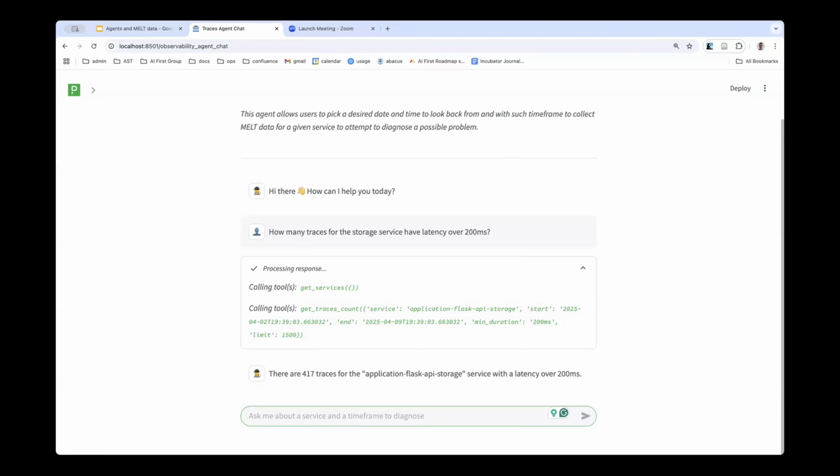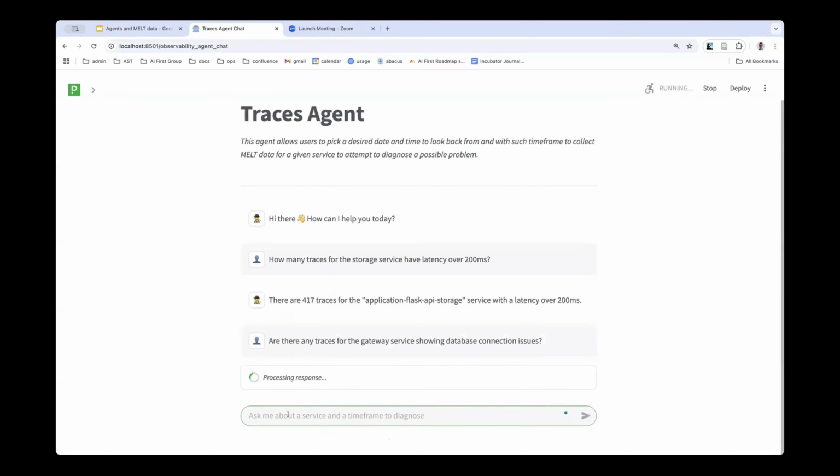And then when it has the name, which is application Flask API storage, it's going to do a query and set the min duration to 200 milliseconds. And then it can do a count. Pretty simple. So again, you can see the idea of the tools and how they can increment the ability of a language model, which basically is not that smart, to be honest.